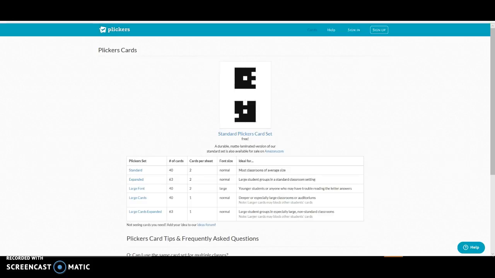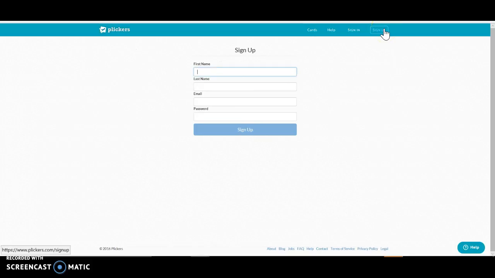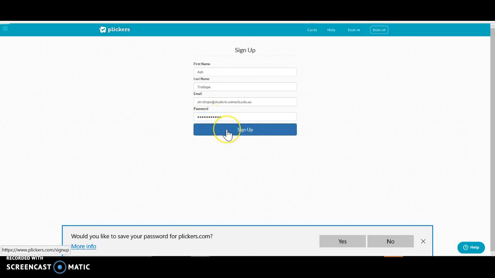Okay, so as you guys can see, the first thing we've done is gone to the Plickers website, so it's plickers.com. And all you have to do is go to the sign up button, which is top right. You'll have to enter your first name and surname, as well as a valid email address, and choose a password. And then click sign up.